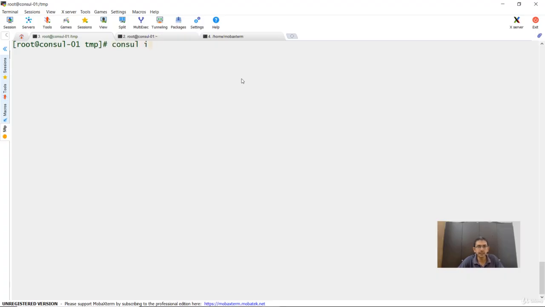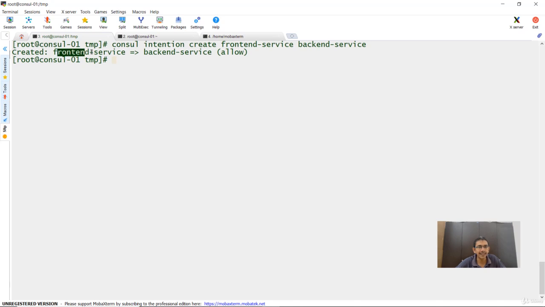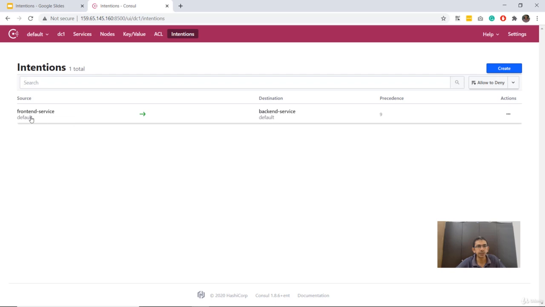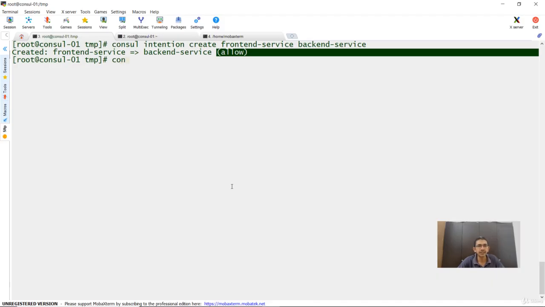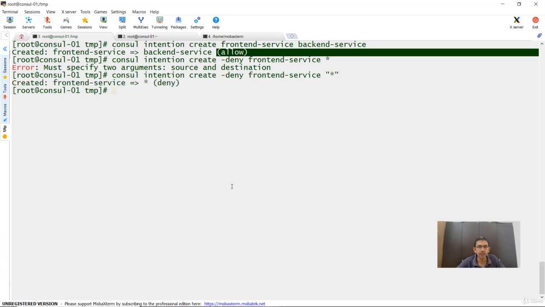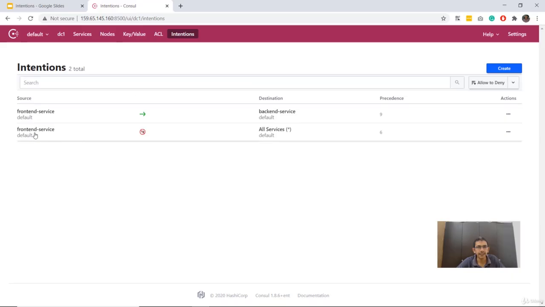I'll say consul intention create front-end service backend service. Great. It went ahead and created an intention for front-end communication to backend, and it is allowed. So you see an intention got created automatically. Second thing is a deny rule. So let's try it out. I'll say consul intention create -deny front-end service and I'll put it as *. You can add it something similar to this. And now within the intentions, you see one more intention has been created.